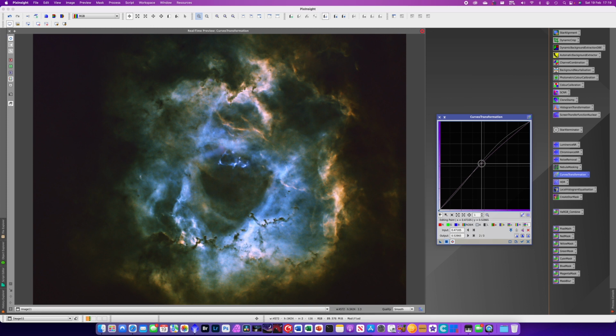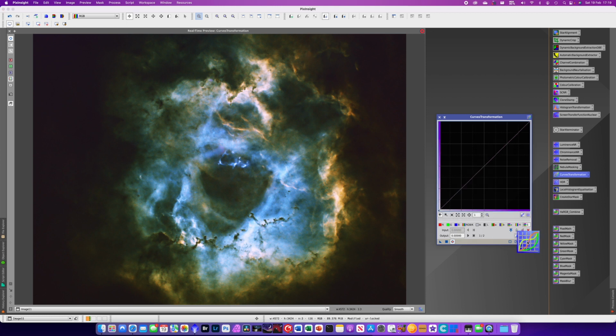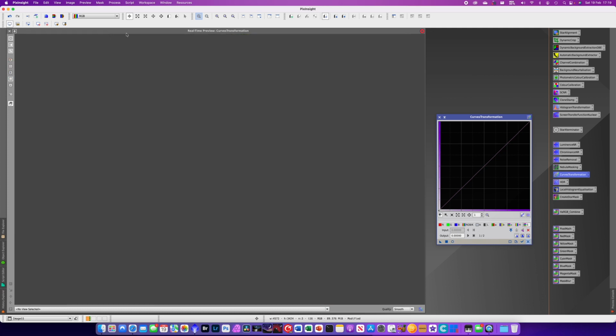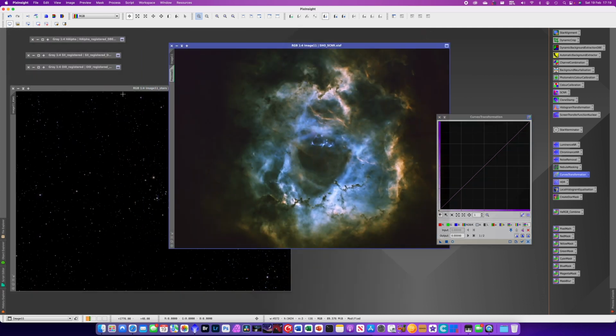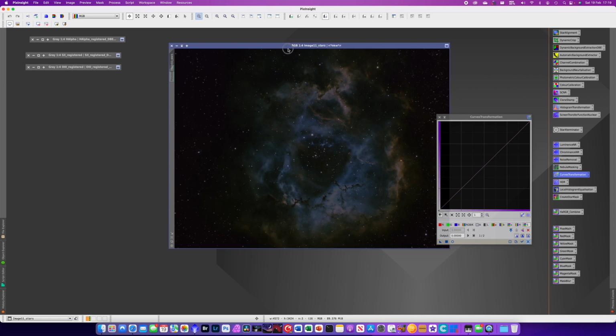So I'm going to stick with that. Let's make that final change. So yeah, all of this stretching, I've not been touching the stars at all. So it's only the nebula that's been changed here, and then you could just put the stars over the top using pixel math.